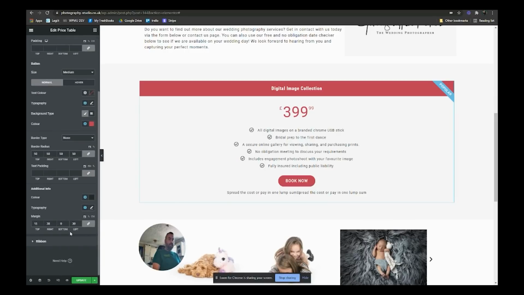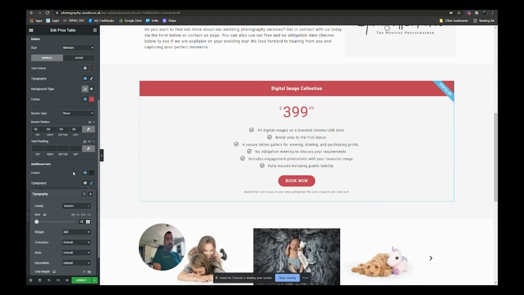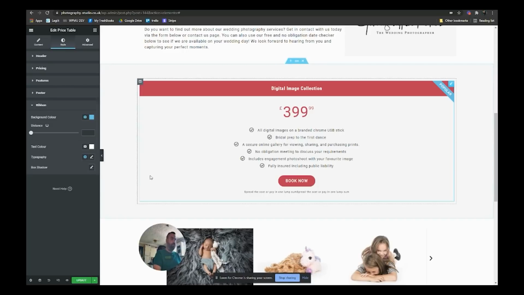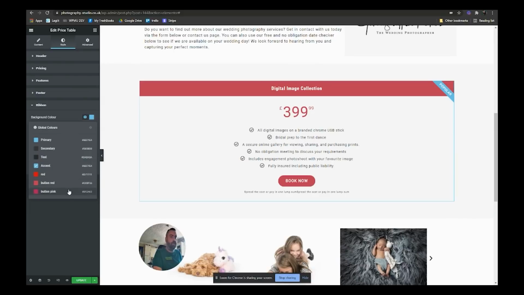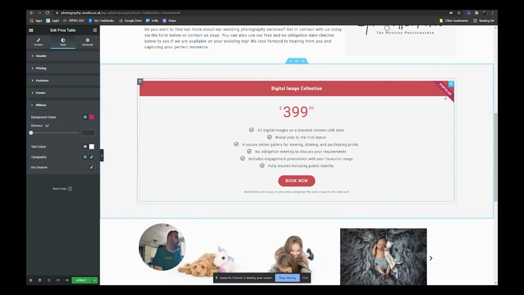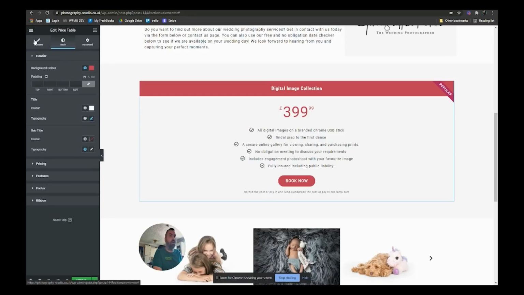Additional information, we probably want to make that a little bit smaller, so let's make it a 10 for now, and we could do whatever information you feel. On the colour for the ribbon, we're going to do that as the button pink, just so it separates the colour a touch. And I think generally style-wise, that would work okay.